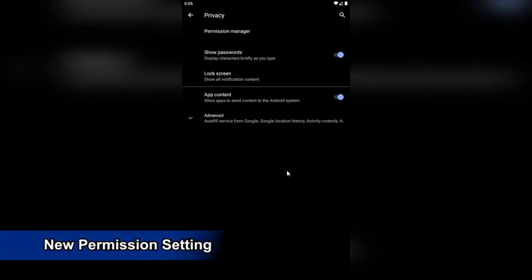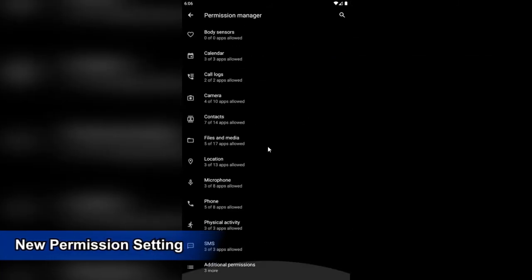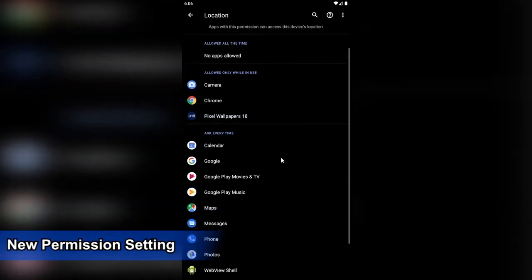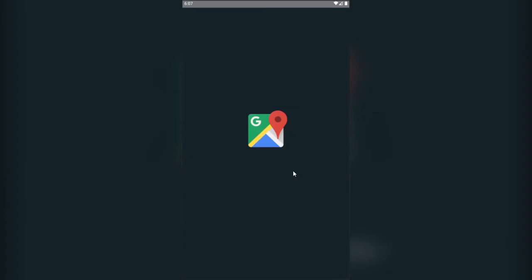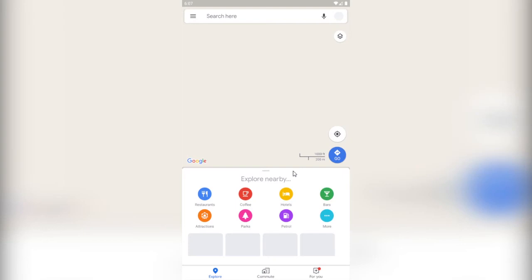So Google's been focusing on privacy really aggressively, and now we have some new features in the permission settings. So you get this new Ask every time option. So the app will ask your permission every single time you launch that app.